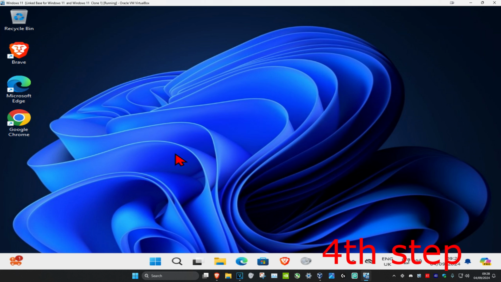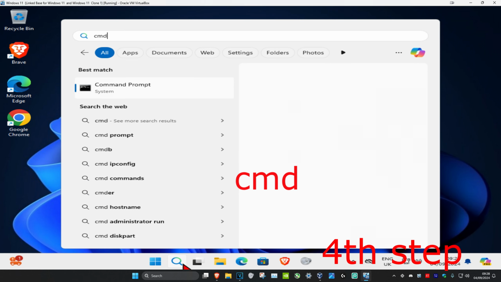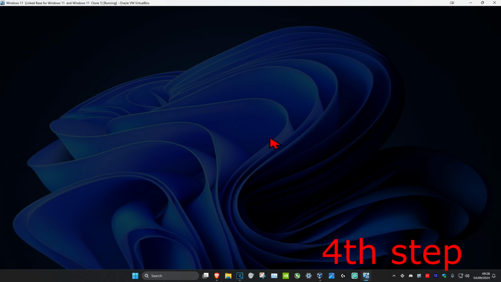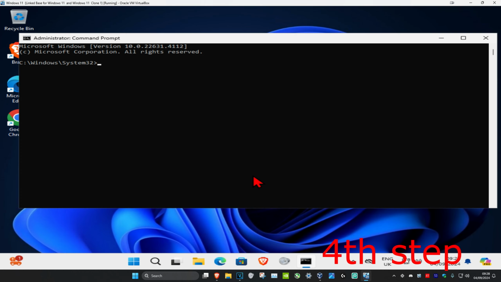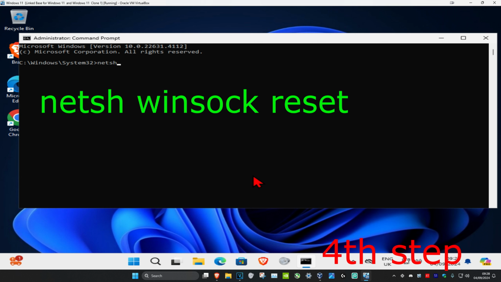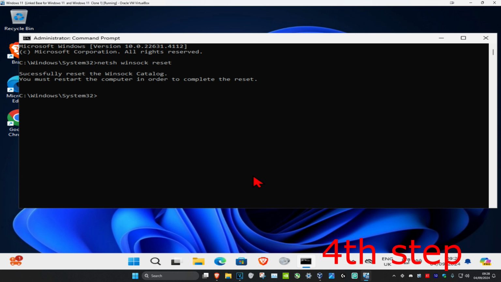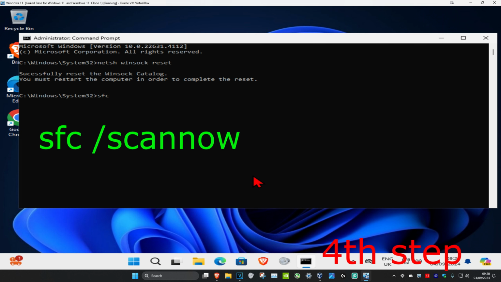And now for the last step, you want to head over to search again and type in CMD. Then you want to run it as administrator. And then click on yes. Now once you're on this, you want to type in netsh winsock reset. Click on enter. And now you want to type in sfc /scannow, and then click on enter.